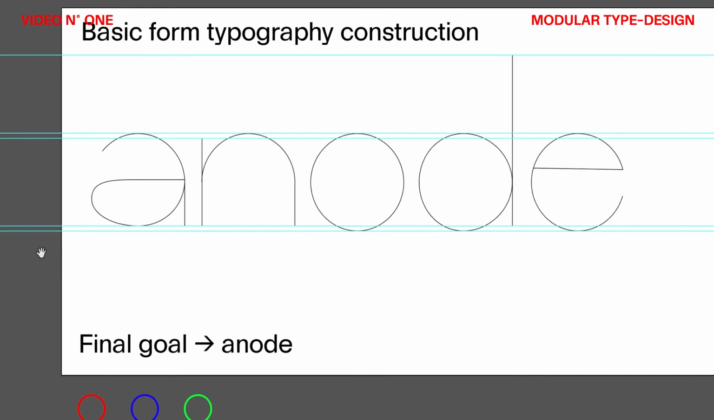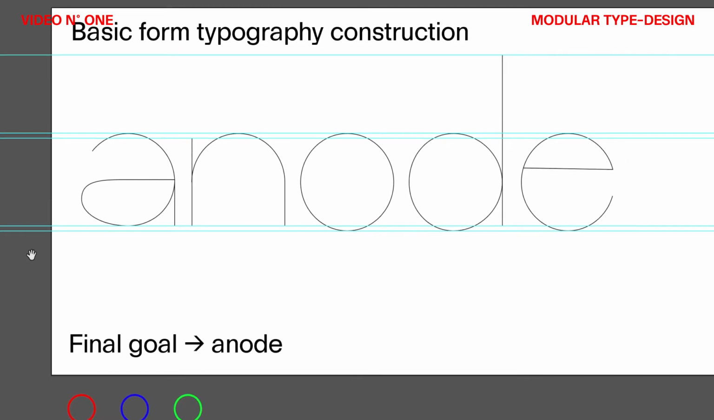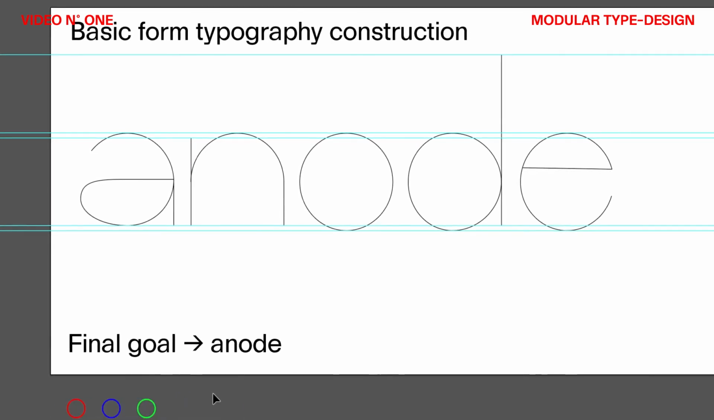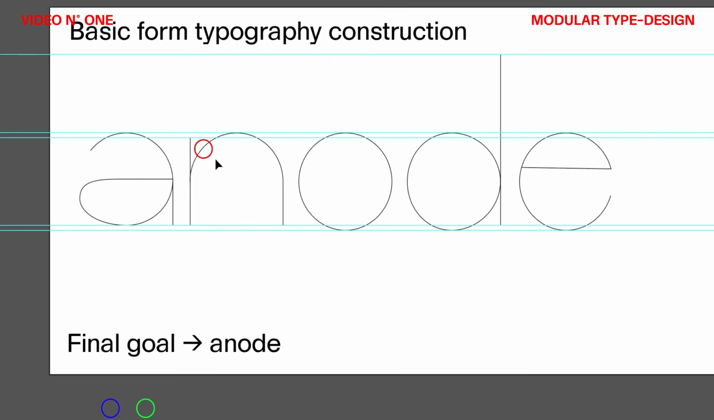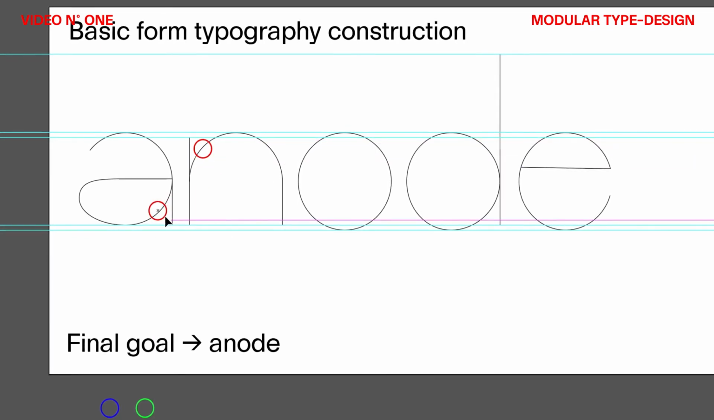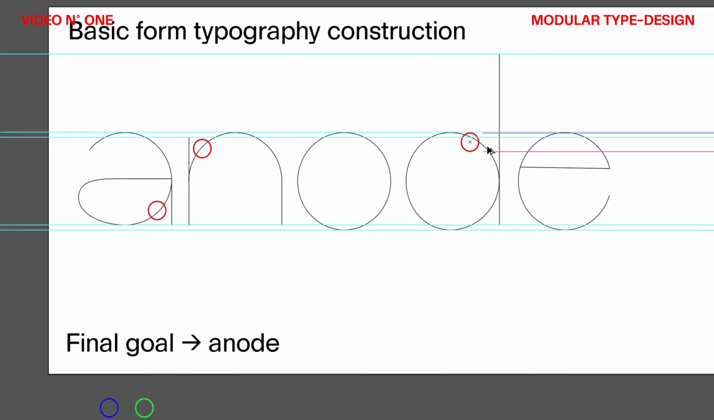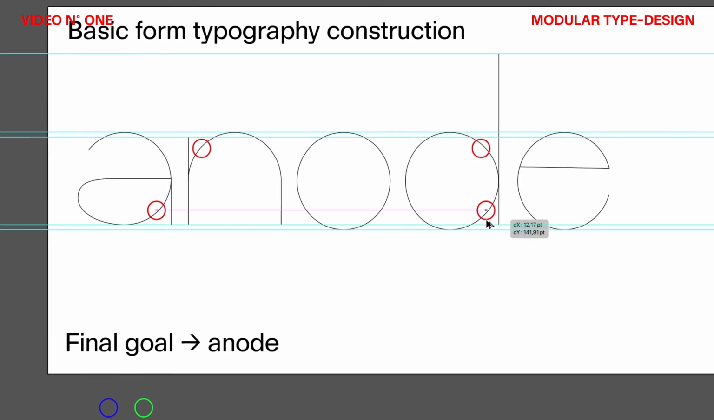So here we have the 5 letters, and I'm going to show the different modules and parts I used with these circles. So this is the inside of the N. It's just to show how a font is consistent, and how we make it consistent by using modular systems.